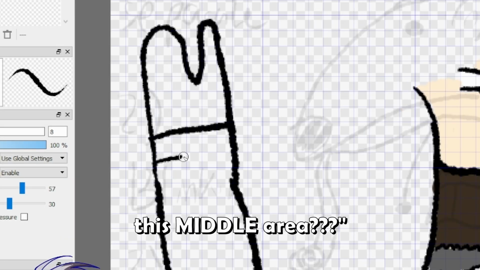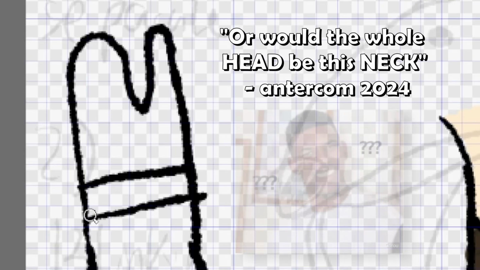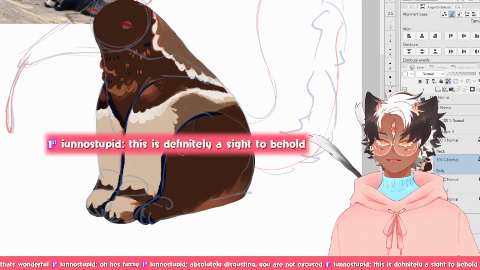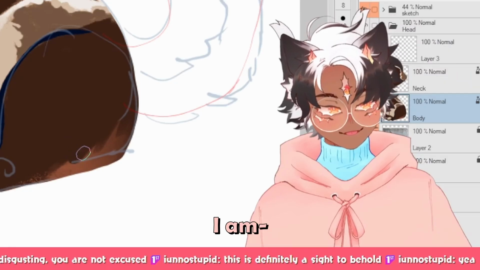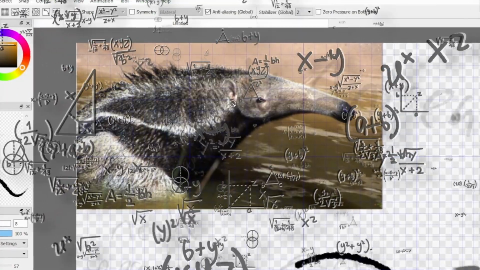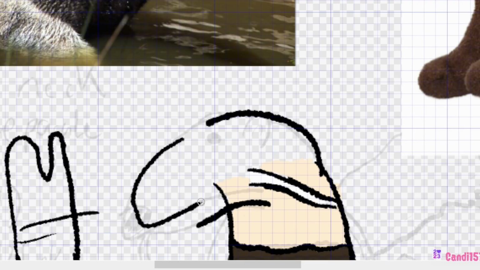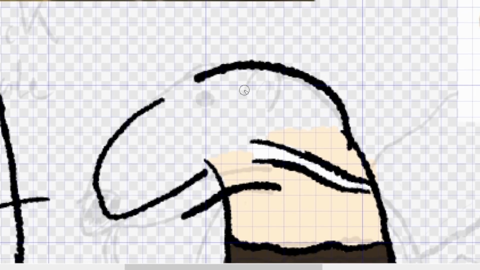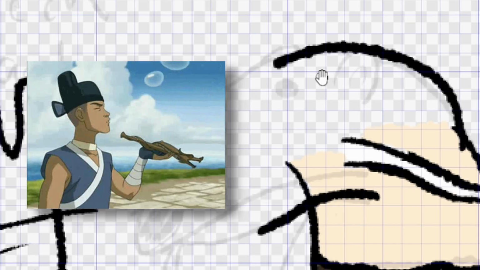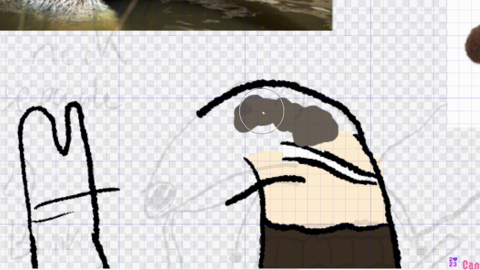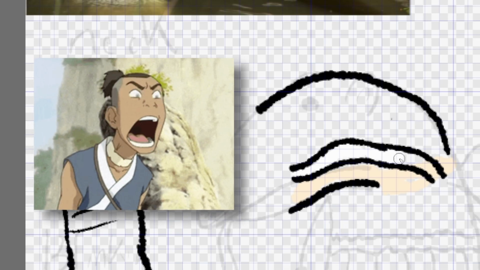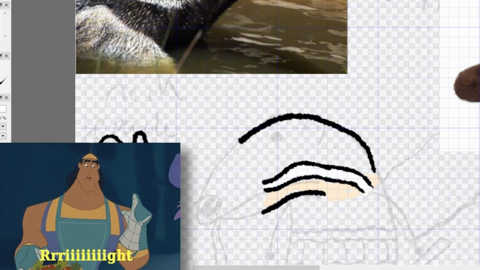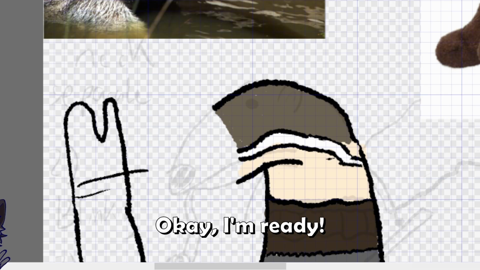Would the head be this middle area, or would the whole head be this neck? This is definitely a sight to behold. Are you looking at his stream? I am so afraid. The line goes, there's the small, this part is the head. This whole segment is the neck, I think, because above the neck is like this color. Yeah, like this. Right. Okay, I'm ready.